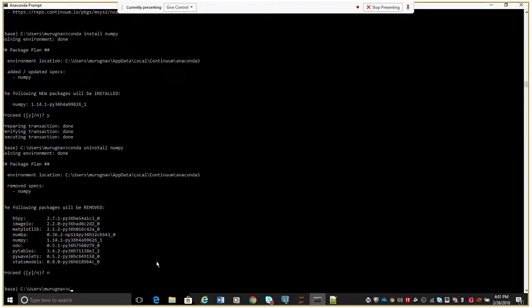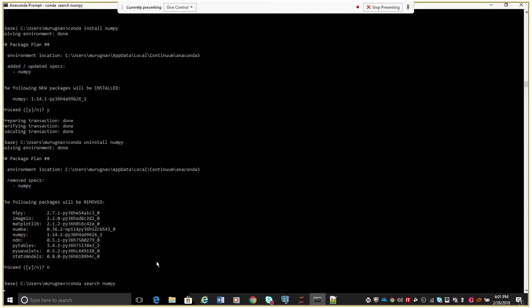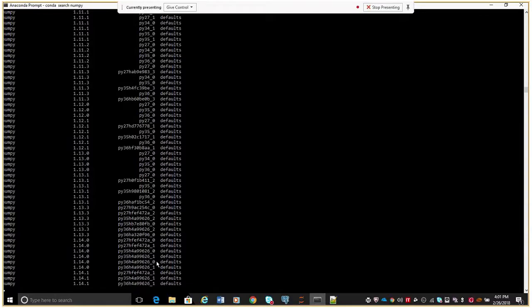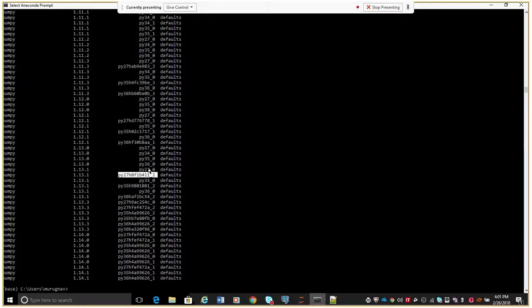You have conda search as well here. This will search for the package name, not the description. I'm searching for numpy. It will list all the versions and which version is compatible with which Python, like 1.13 is for Python 2.7, and 1.13.1 for different packages. So whichever version you want, you can select it with a double equal sign and the version number, then go ahead and install it.